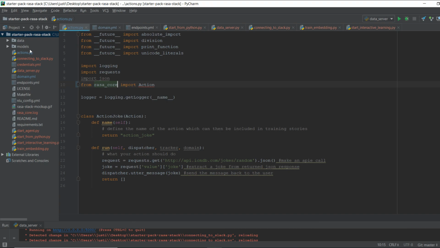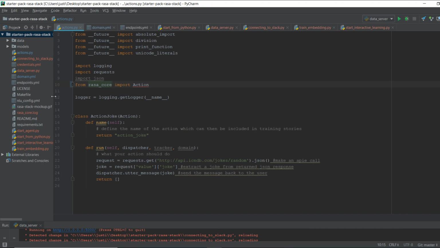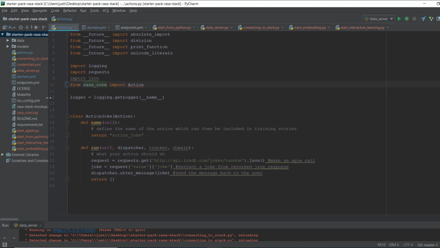So I have data, I have models that I trained previously, and I have actions and so on. So here I'm just going to show you how to actually migrate an action. The chatbot that I'm using here is going to be very simple. It just tells jokes if I ask for any.